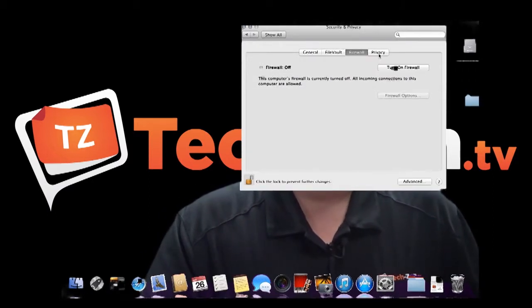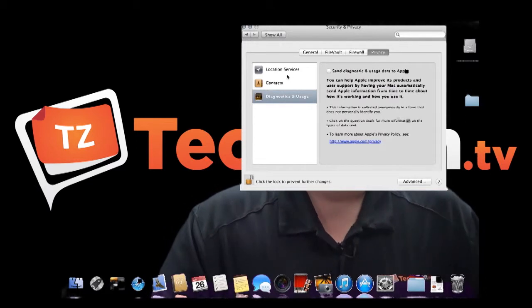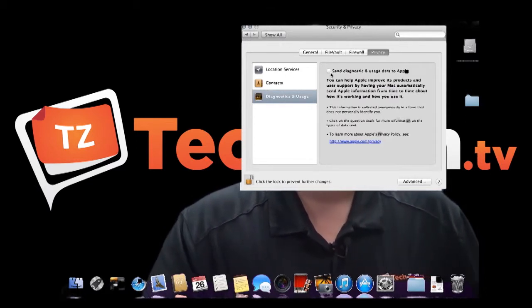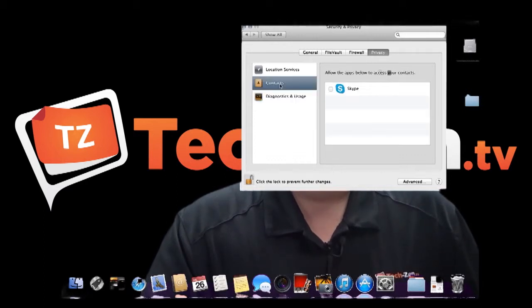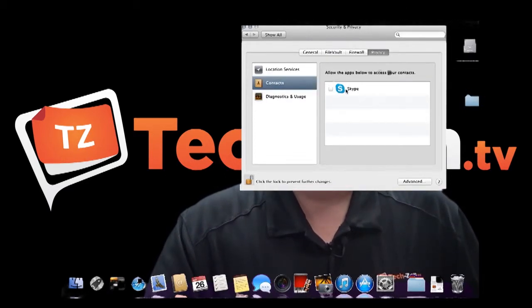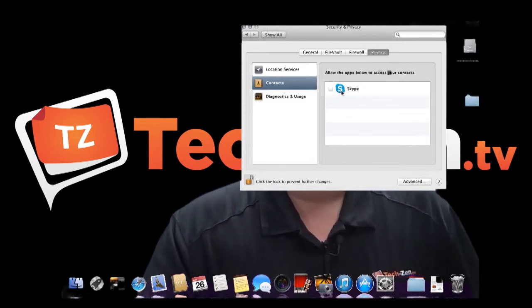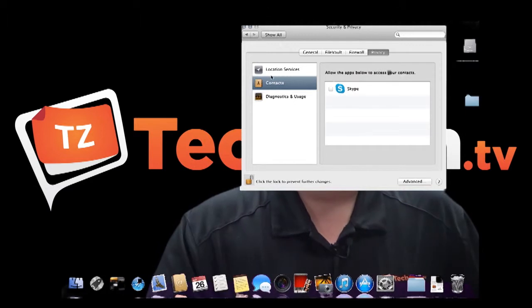And then we have the privacy tab over here. You can say, I do want to send data to Apple. Basically, it tells them how you're using the machine, and supposedly helps them improve their products a little bit better. And then contacts: Skype has asked me if it wanted to access my contacts. I told it no, because I don't want it somehow accidentally sending my Skype information out to all my contacts.